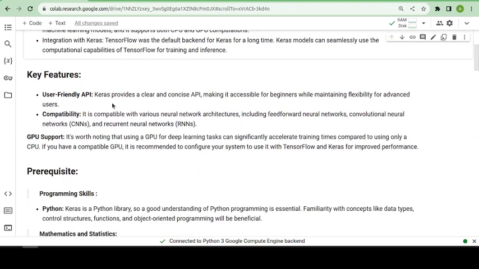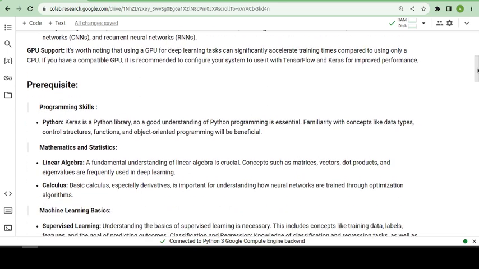The key features of Keras are that it is very easy to use, and the API is accessible for beginners while maintaining flexibility for advanced users. It is also compatible with various neural network architectures like feed-forward neural networks, RNNs, CNNs, and it provides GPU support to do the required calculations.